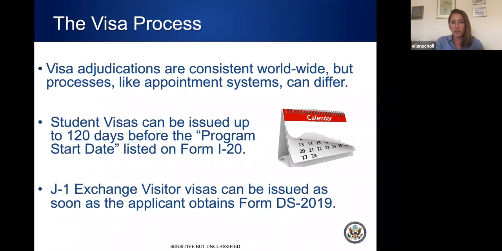For J1 exchange visitors, which Gohar gave you all a really good sense of what types of programs fall under the J1 visa, you'll be issued a different document called a DS-2019. And for J1 exchange visitors, you can go ahead and be issued that visa as soon as you obtain the DS-2019.